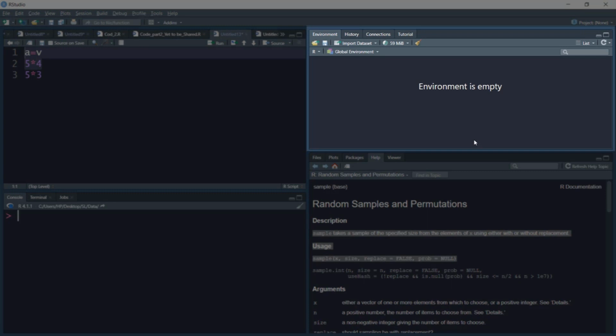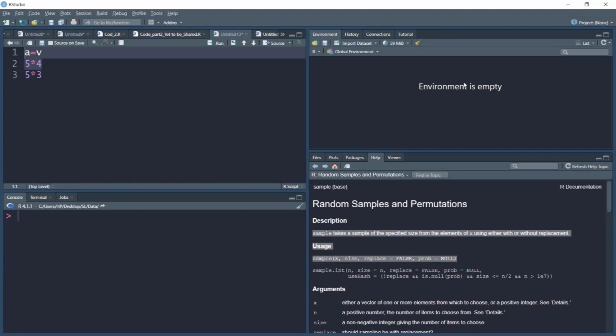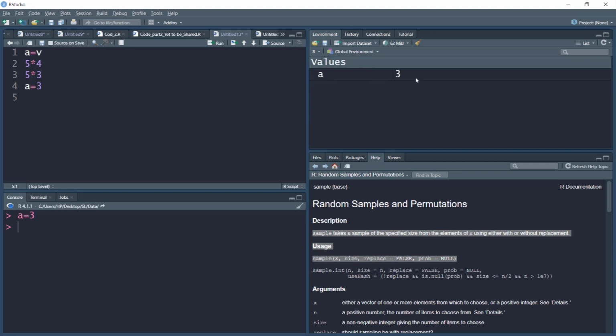Third is the history or environment panel, this one on the top right. The environment tab of this panel shows us the names of all the data objects that are right now there. So let's say I create a data object equal to 3, it will be put in this environment tab. That means it is added to my current working environment.